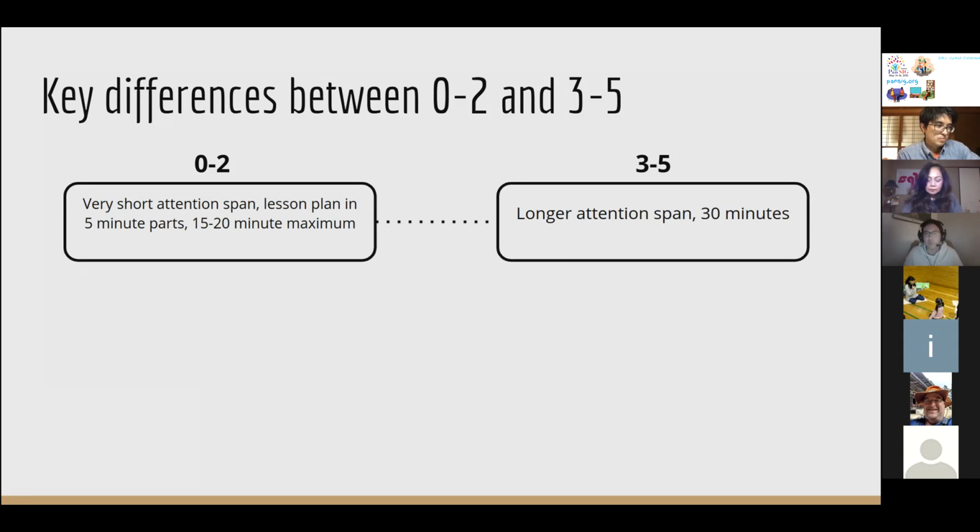The older kids can pay attention for much longer, 30 minutes, although my lessons sometimes go 40, 50 minutes, especially if we're doing arts and crafts. They could color and draw for hours.